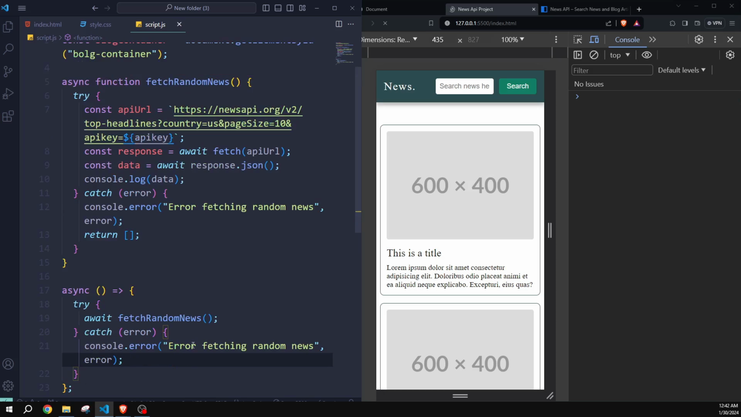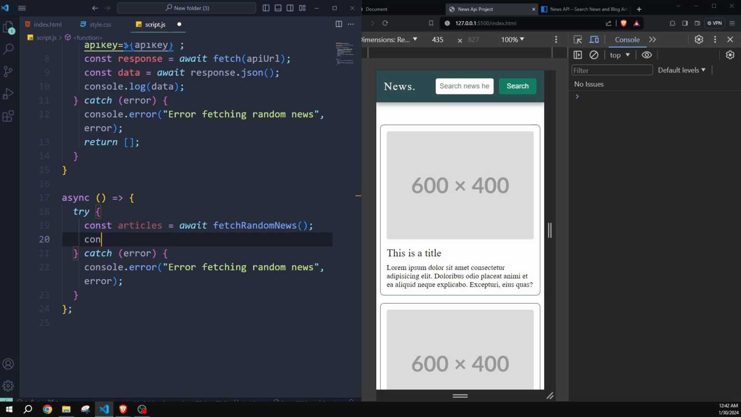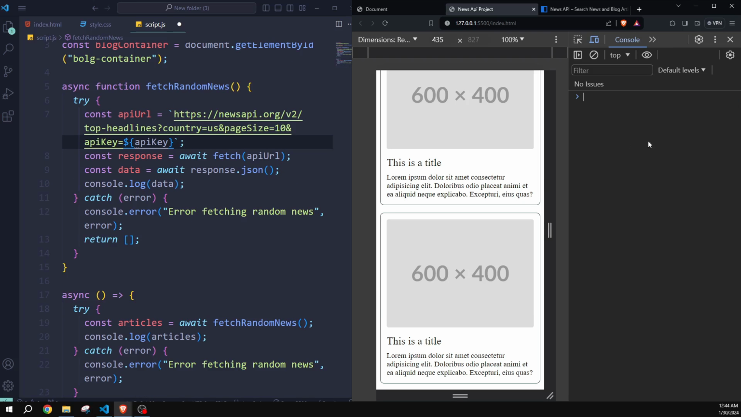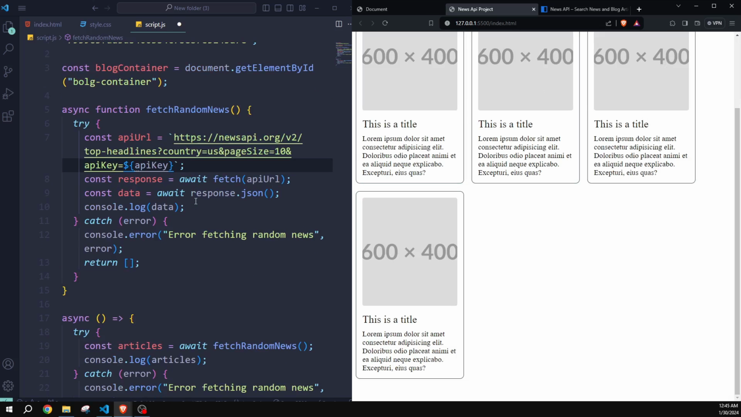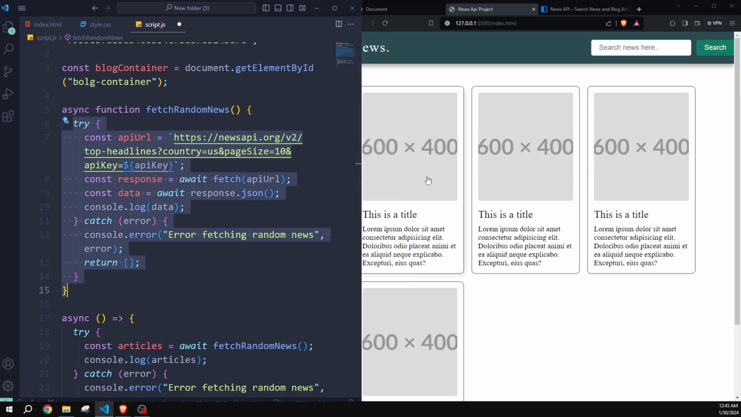Now save. Okay, let's store this inside a variable, and it will be const articles, and then console.log articles. Okay guys, that's it. Right now we don't have any error inside our console. That is fine. So after this random news, what I want to do is show this random news inside these cards.